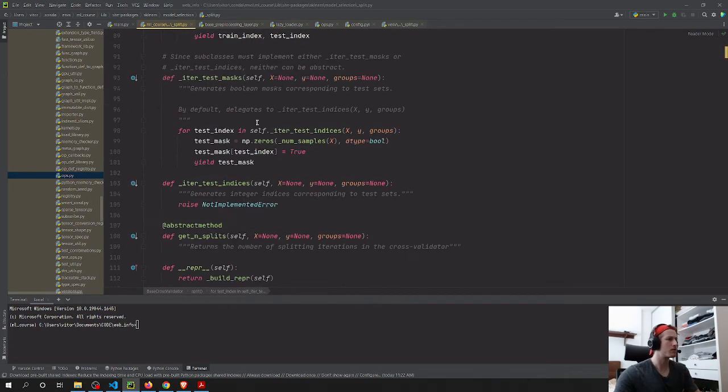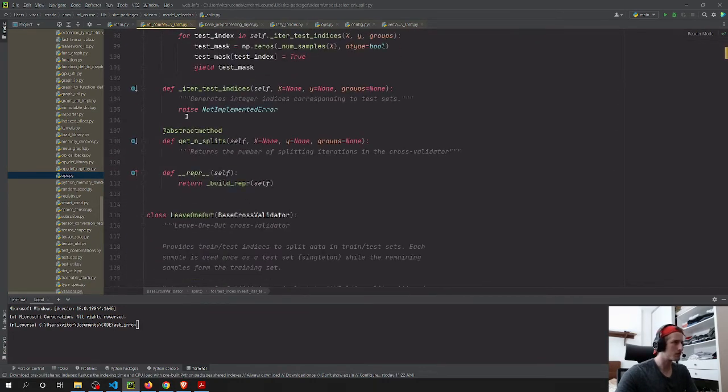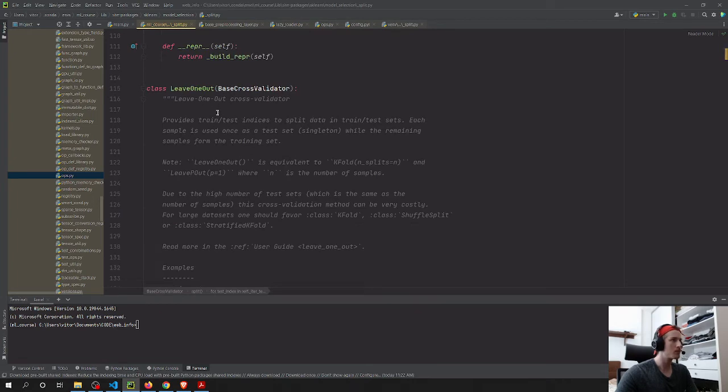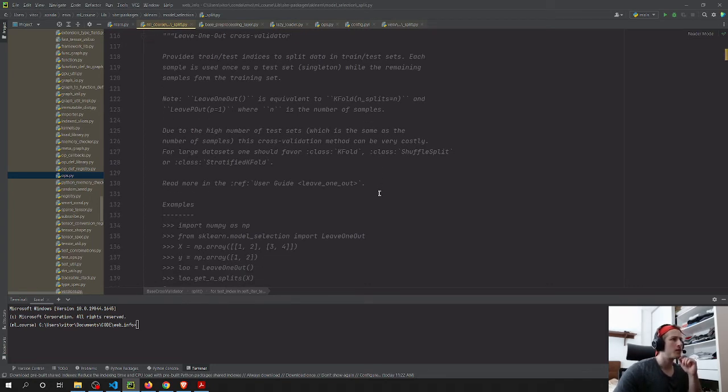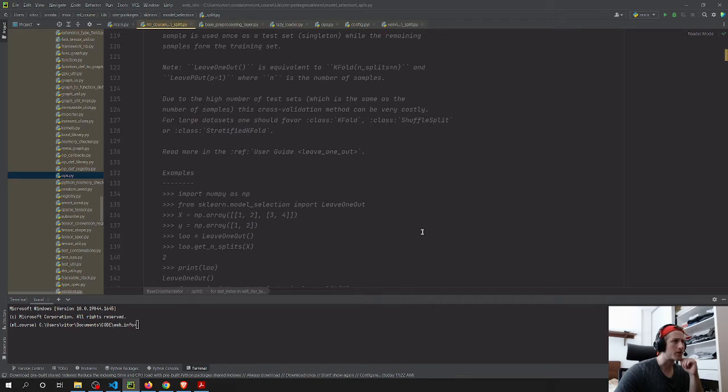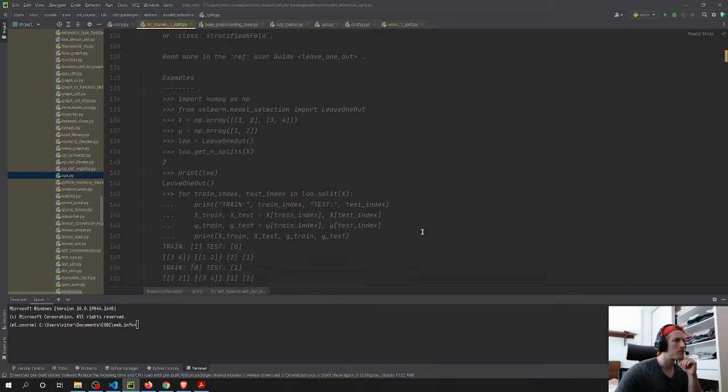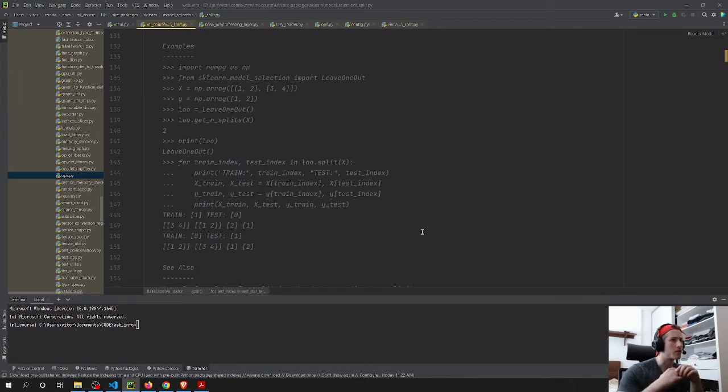Yeah, so let's go to the next one. So this is the first one. Provides train test indices to split data in train test sets. Each sample is used once as a test set singleton, while the remaining samples form the training set. Leave one out is equivalent to k-fold with n splits. Due to the high number of test sets, which is the same as the number of samples, this cross-validation method can be very costly. For large data sets, one should favor class k-fold, class shuffle split, or class stratified k-fold. Import numpy, from sklearn model selection import LeaveOneOut.